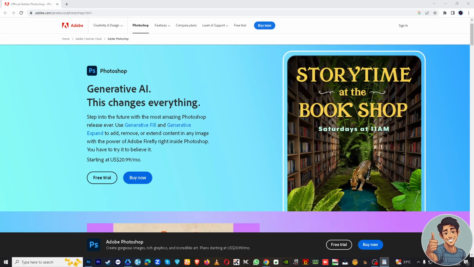For today's video, we are going to show you how to convert a PNG image to a vector using Adobe Photoshop. This can be incredibly useful for scaling your graphics without losing quality.